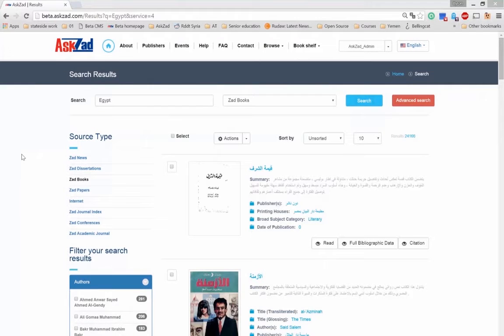Part 3. Results page. After clicking Search, you will be brought to the results page. Each result provides a brief glimpse at the content, including a snapshot of the first page of the document, a brief summary of the content, and selected aspects of the item's metadata, such as the item's publisher, subject matter, and date of publication. Clicking Read underneath the item will bring you to AskZad's reader to view the item. Full bibliographic data will bring you to a page listing more of where the source comes from, and Citation provides the full citation in the most popular formats. Citations will be covered later in this series, but let's stick to the results page for now.